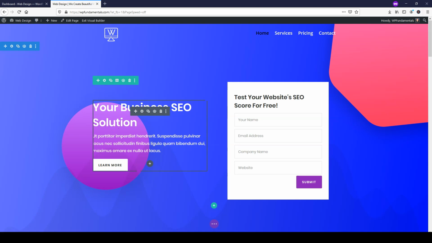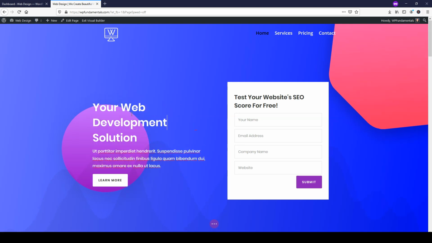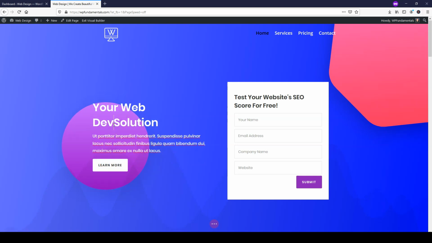And next I just wanted to show you how easy it is to actually edit text on the page. So right here it says your business SEO solution. You literally can click in there and start changing the text. So maybe we change it to be your web development solution, like that. Or you could say your web dev solution to make it fit a little bit better. You can word it however you want, or you can actually resize the text as well.